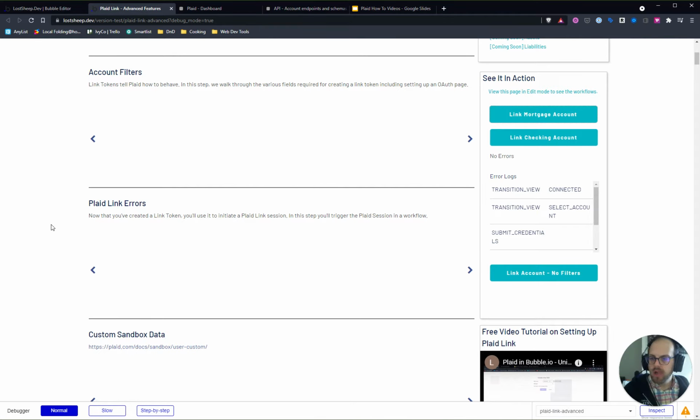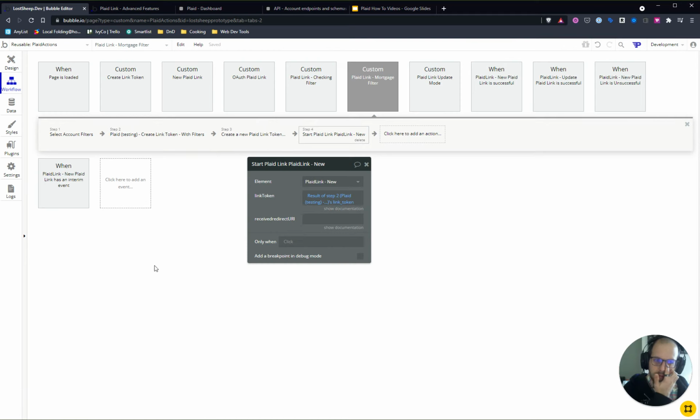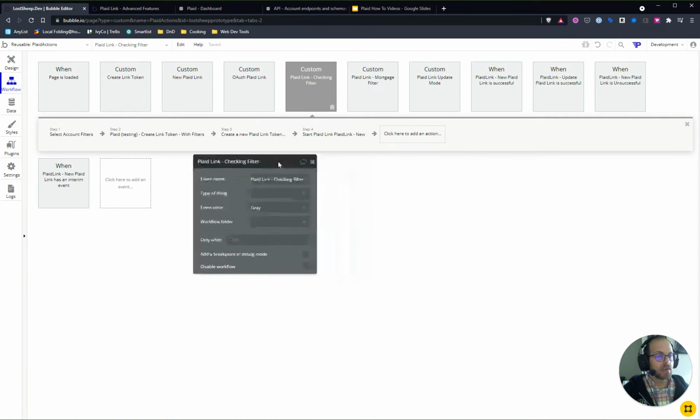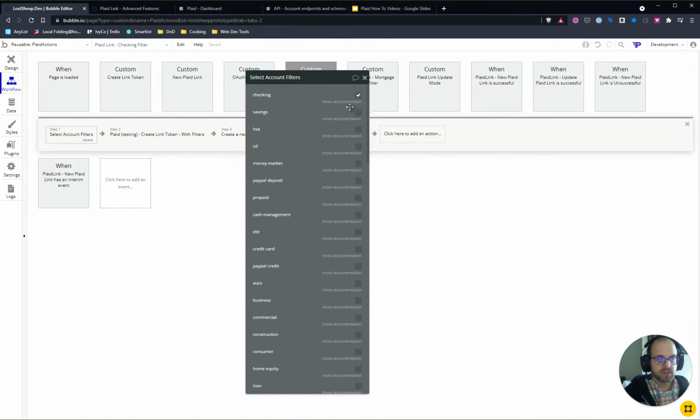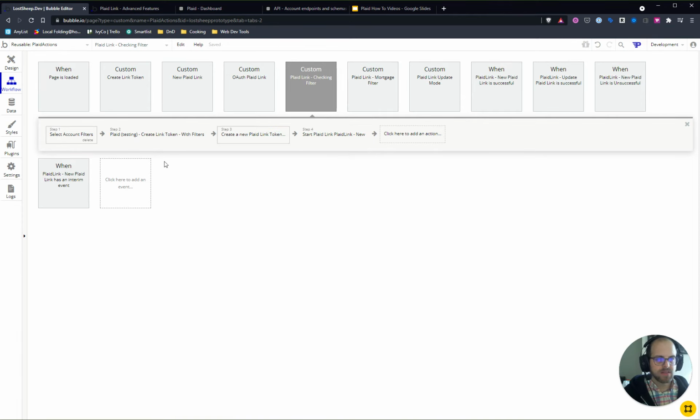Let me show you another example of this, something maybe for an auth or a payments type use case where I want my user to select only a checking account because that's what I can do ACH transactions on. So in this case, very similar. I've got select account filters here. This time I'm only picking checking. I could pick more than one here if I wanted to do ACH off savings too. Let me go ahead and pick that savings.